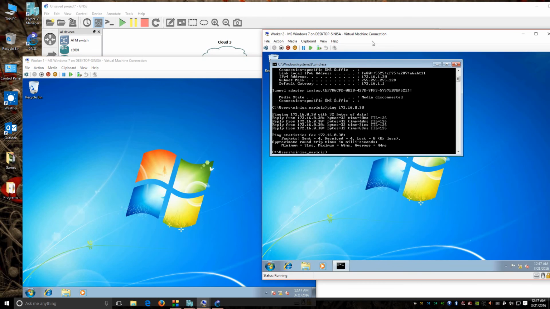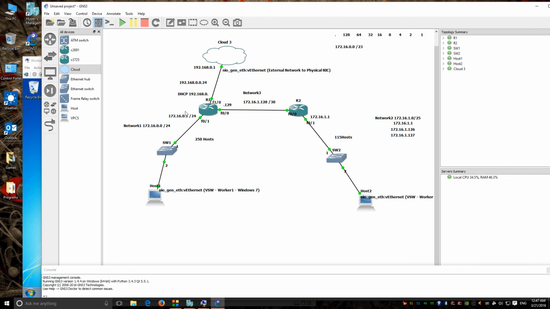and I will show that in the next video. How do we go to the internet? We will create some access lists only for one router, and it will transport the packets onto the internet. So this means basically that both networks can go to the internet.